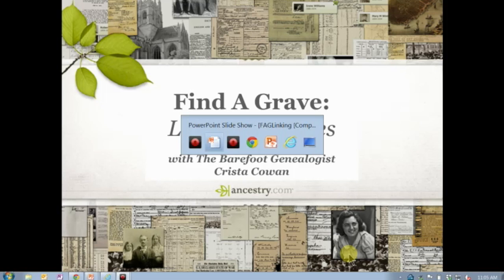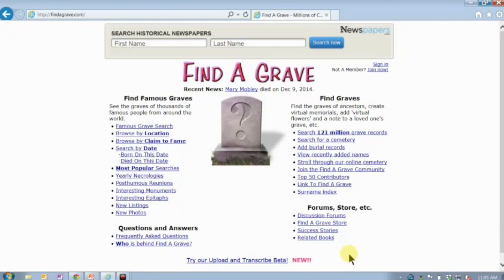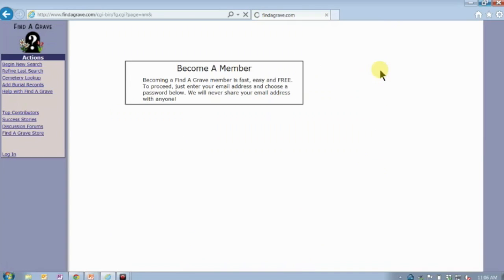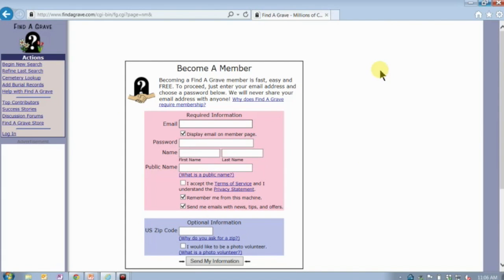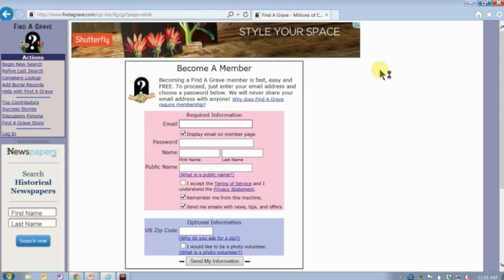Let's just first start on the Find a Grave website. So if you go to findagrave.com, you're probably, like I said, very familiar with searching for a particular grave site or searching for a particular cemetery to have information about that. What you might not be aware of if you're just a casual user of the site is that you can sign up to join the site. So I would strongly encourage you to do that, first of all.